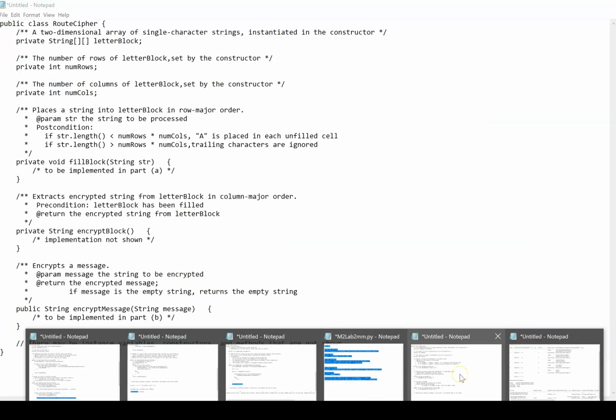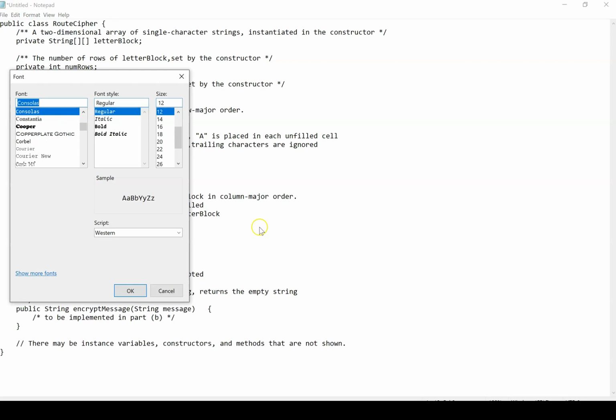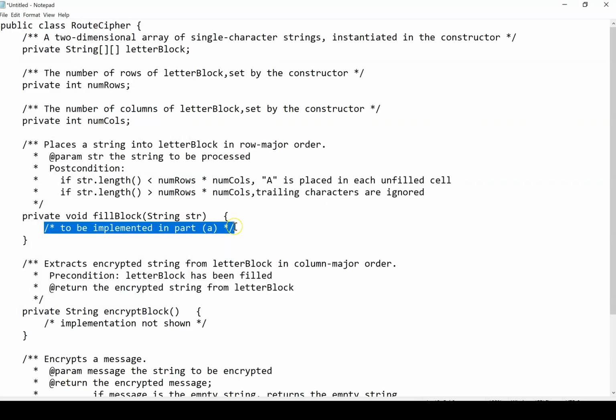So let's write part A right here. You know what, I kind of want to make this larger too. Let's change the font up a little bit. 16 is a little bit larger. Okay, so part A.